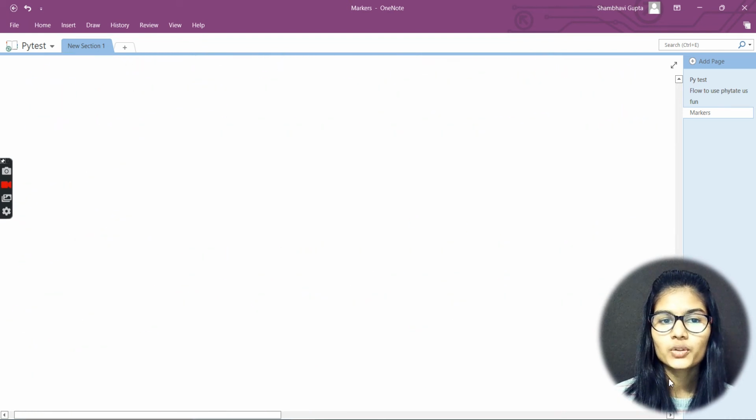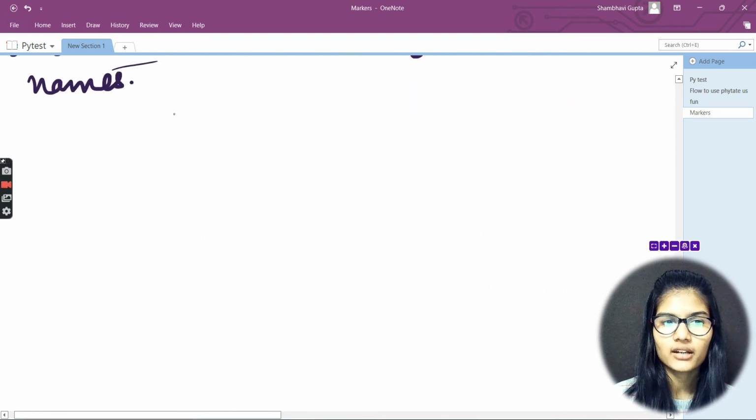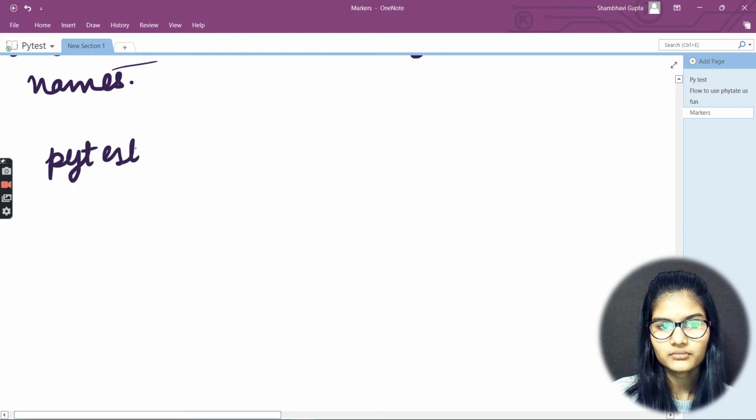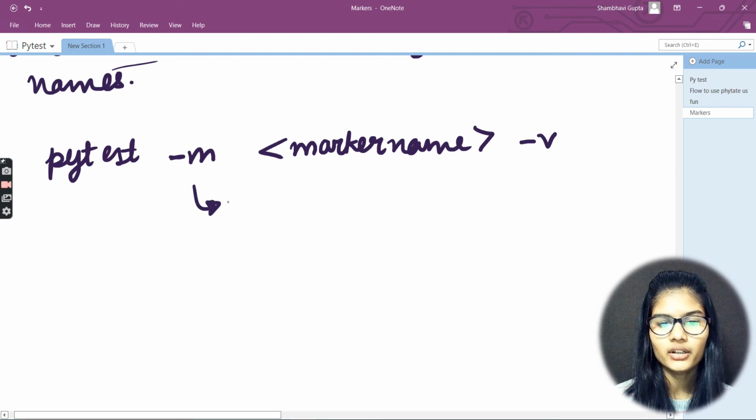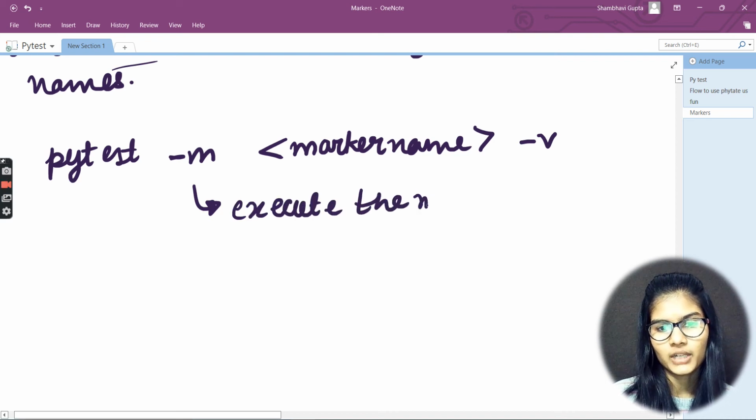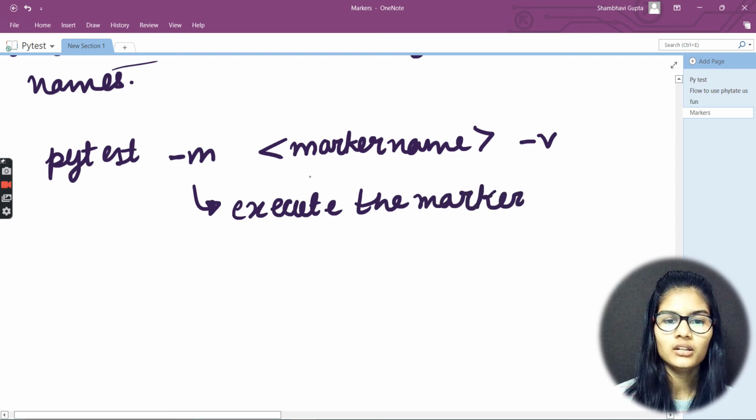Okay, now when you want to execute or run your markers, in that case what's the syntax that has to be used? So it's pytest dash m, into the brackets you need to use your marker name, and in front of that goes dash v. Okay, so this is the command which is used for running your markers when you want to execute the marker. This is the command which is used for executing the marker.